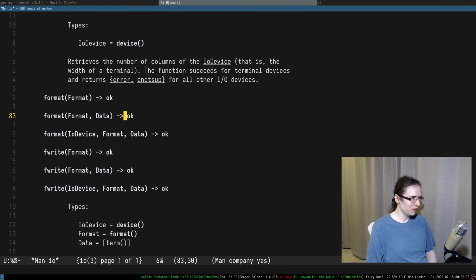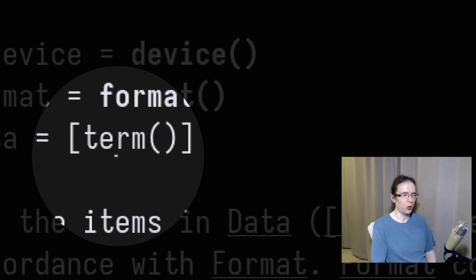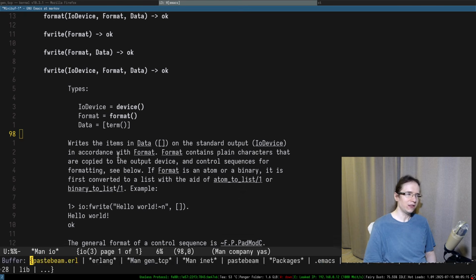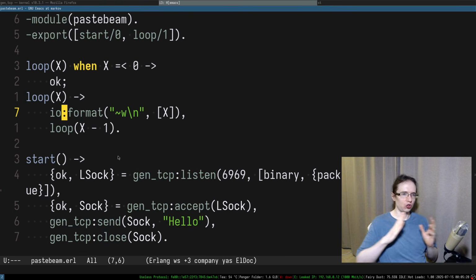So format data, and if you take a look at the type of the data, it is a list of terms, and a term is basically an expression in Erlang. It's kind of interesting. Erlang calls symbols atoms and expressions terms.